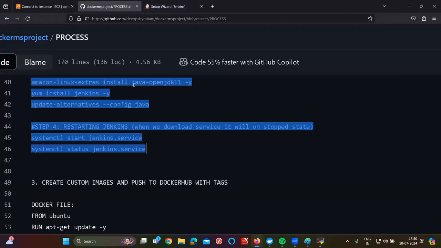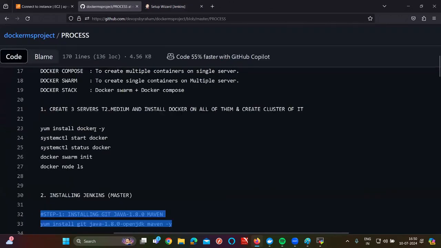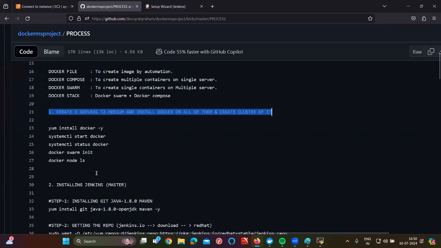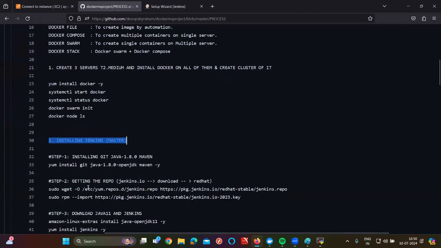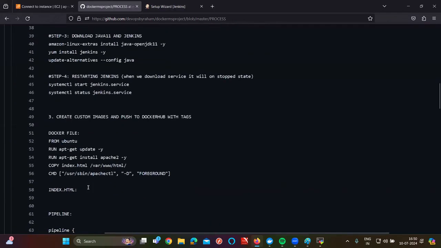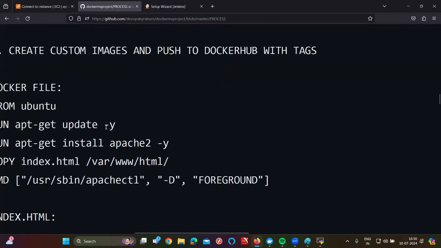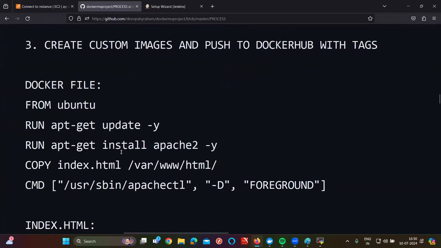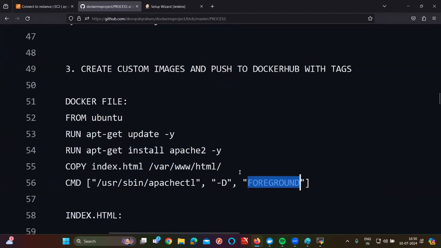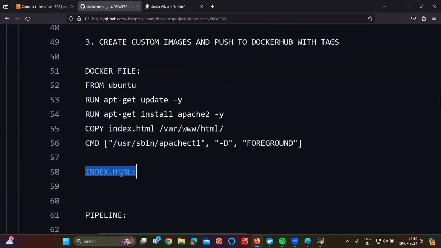So fine. My step number 2 is also done. What is step number 1? Creating the servers and clustering them. Step number 2 is installing Jenkins on the manager node. That is called the master actually. Now here, I think all of you know how to create a custom image, right? So this we have already seen. Take Ubuntu, update, install Apache, copy the index.html and move it to /var/www/html. Now from apache2ctl, you are giving the input to run the service in the foreground. So for index.html also, you can use W3Schools.